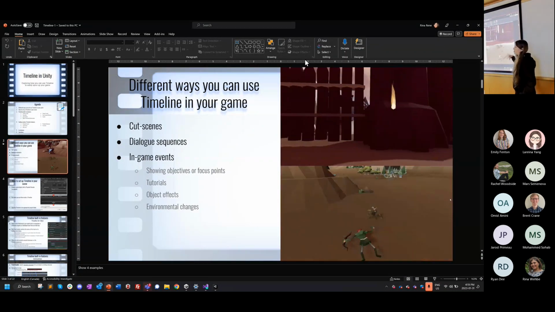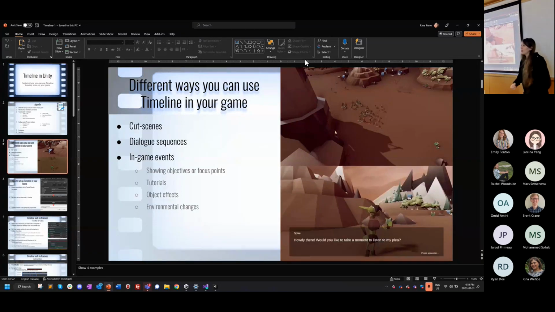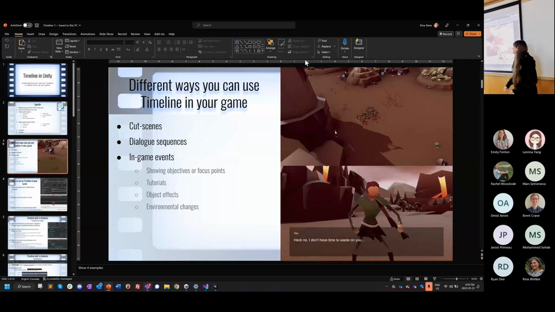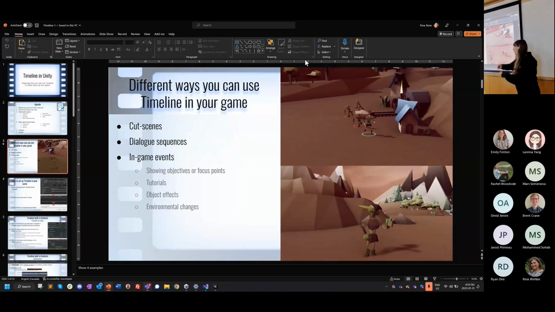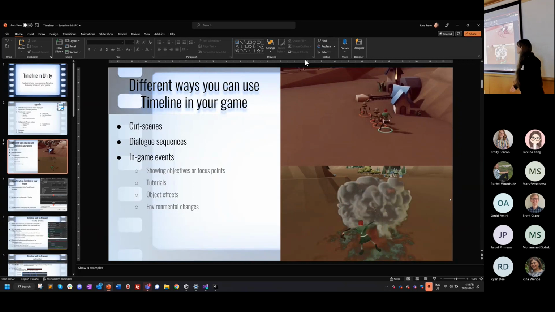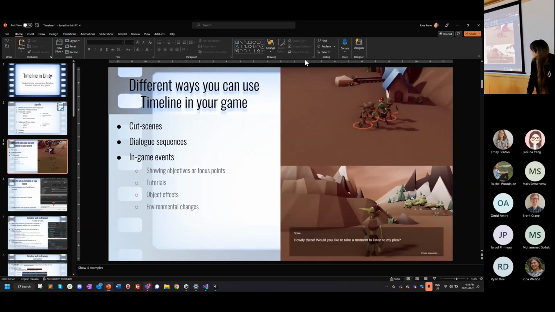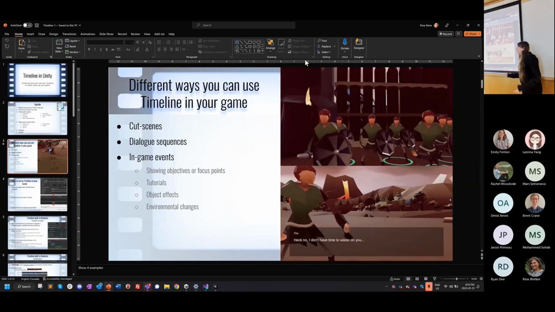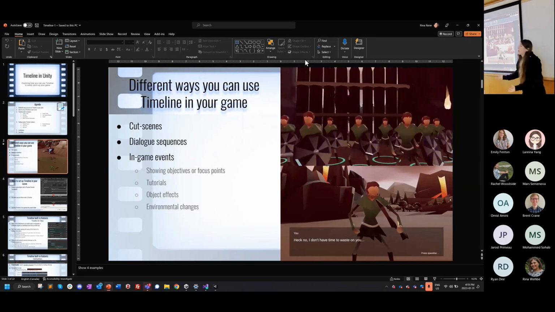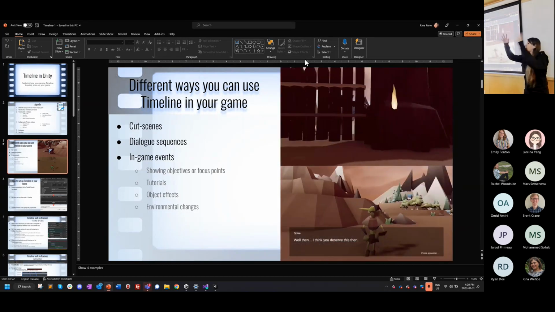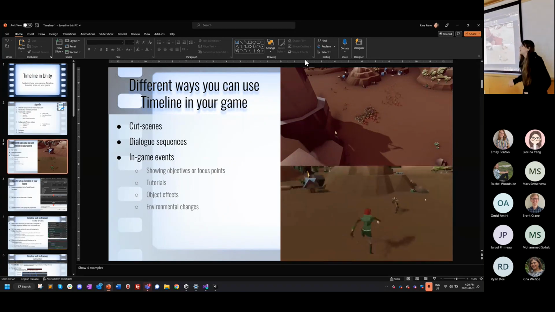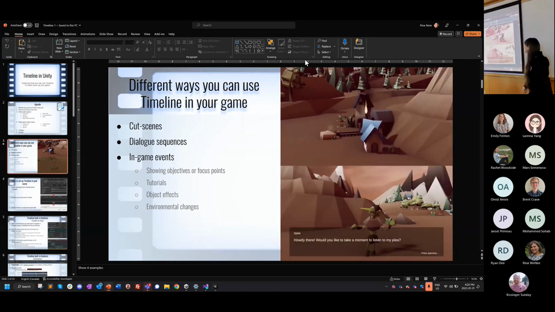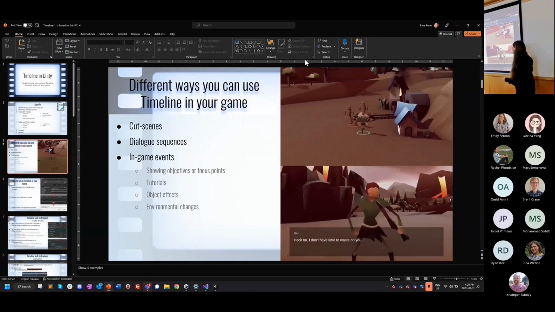But if you use a timeline, you could probably just quickly show, oh, if you want to attack, you have to press this button. It's very quick. And then you could use it for objects. If you pick up a coin, you want to have a particle effect, a certain noise, and maybe you'll make your character grow. You could do stuff like that too.